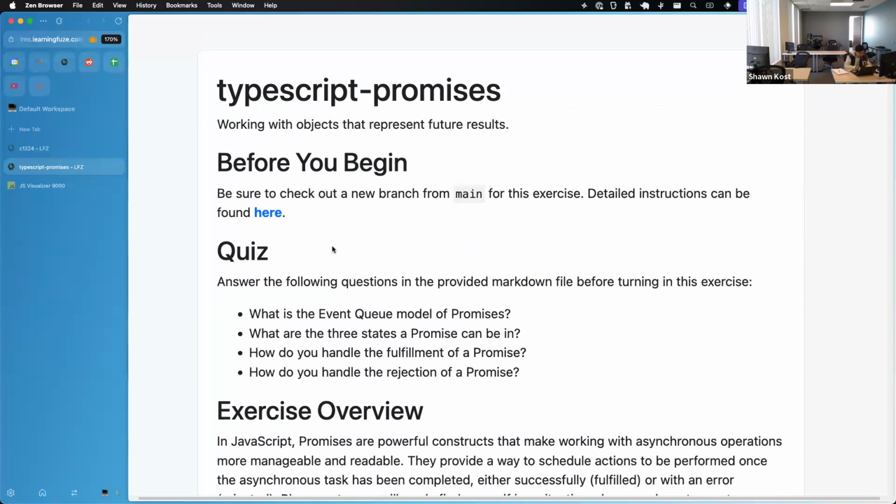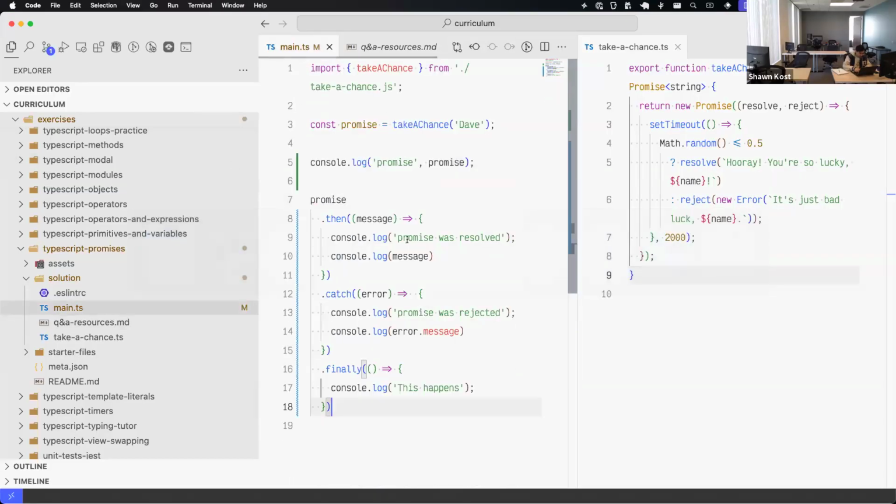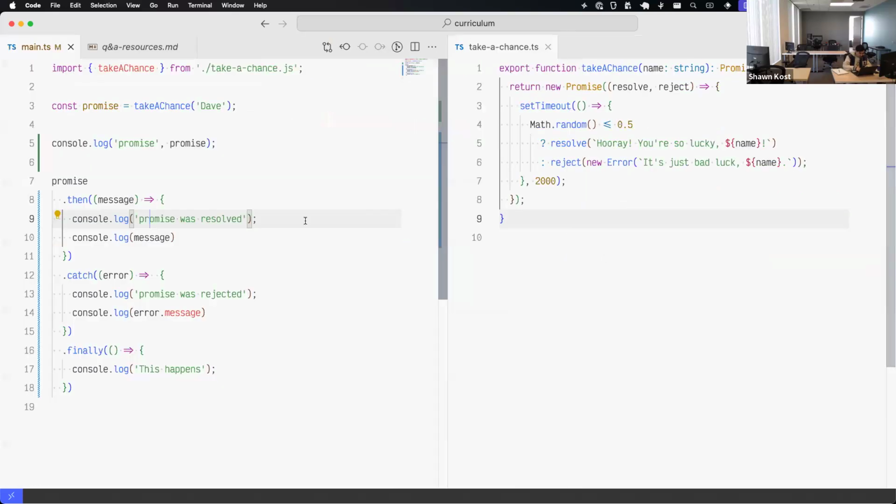Trey, how can I handle the fulfillment of a promise? Use the .then method. So we would use the .then method, specifically making sure that we chain it on the promise object. You can see in our code how we did promise.then. So you would call the .then method on the promise object.